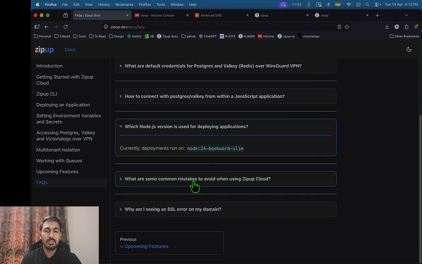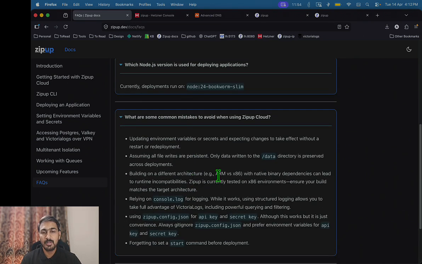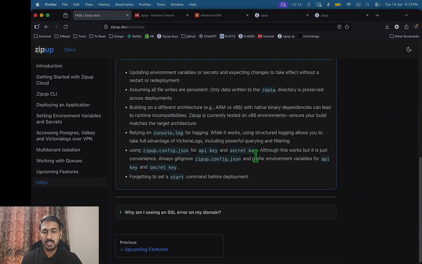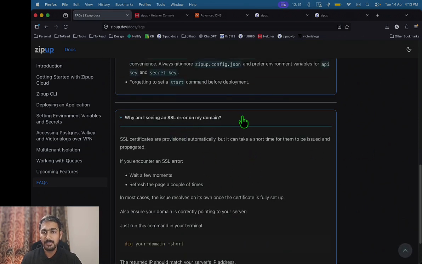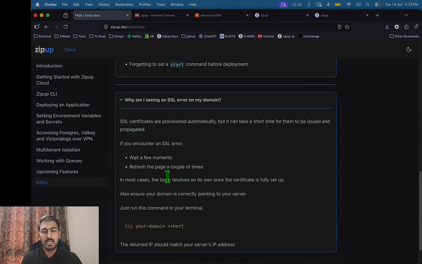So what are some of the common mistakes to avoid when using Zipup Cloud? For example, if your node modules have native binaries and the machine on which you are building your application is different from your target machine, then you can have problems. This is not related to Zipup, it's more of a JavaScript thing. But you can go through the documentation. If you're getting an SSL error, generally it takes time, so if you refresh a couple of times, it should work.